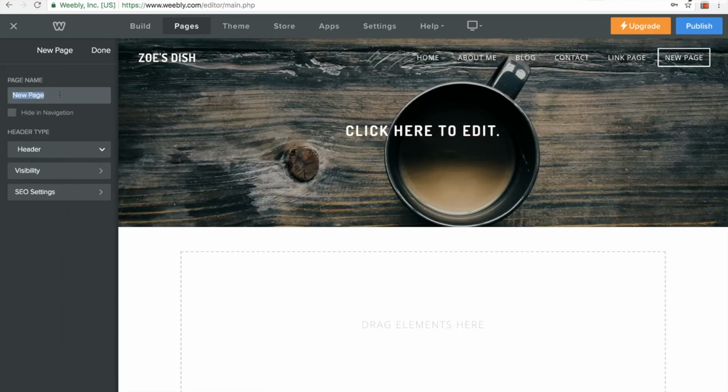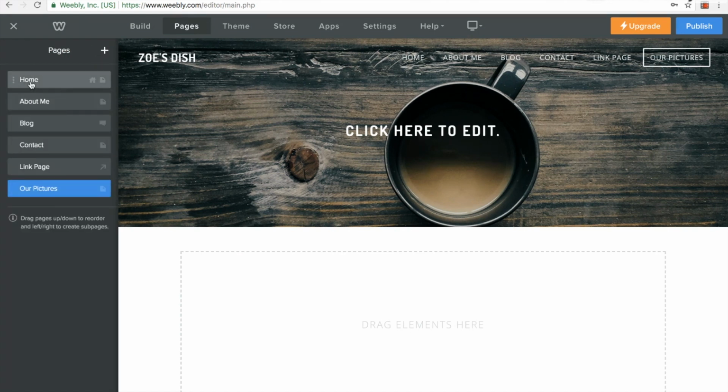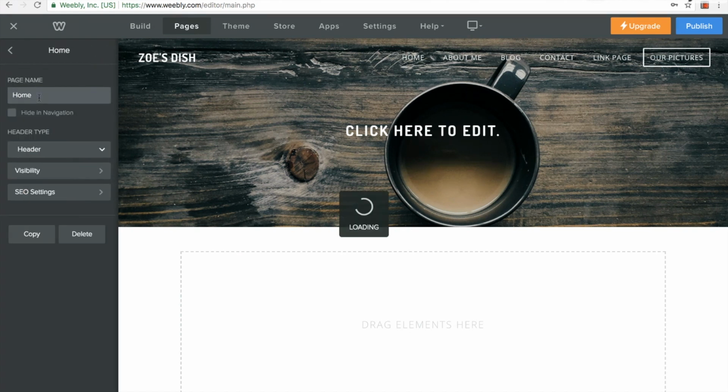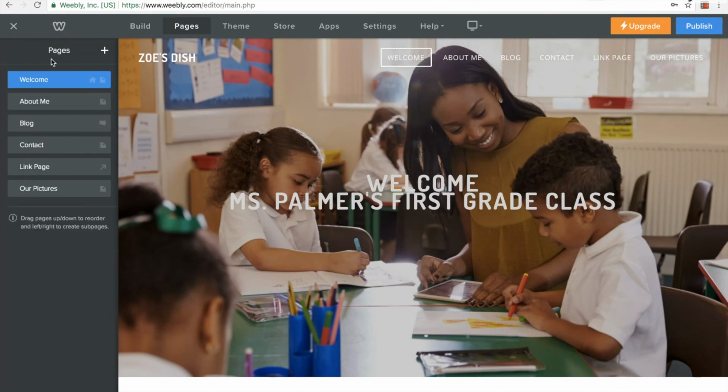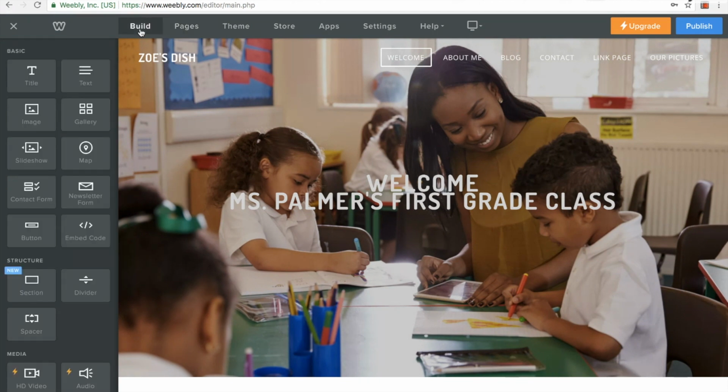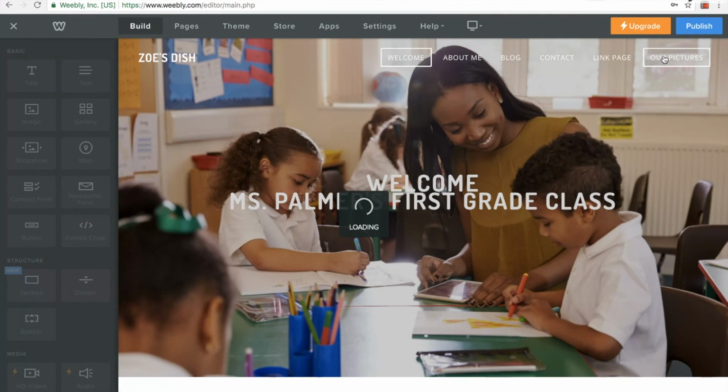And that page will be our pictures. You can always go back and edit the names. Done. If you want to change the home name, you can go back and change that to welcome, maybe. Welcome. It saves already. Click back. So now we go back to build, and now you should have our pictures on the top of your website.